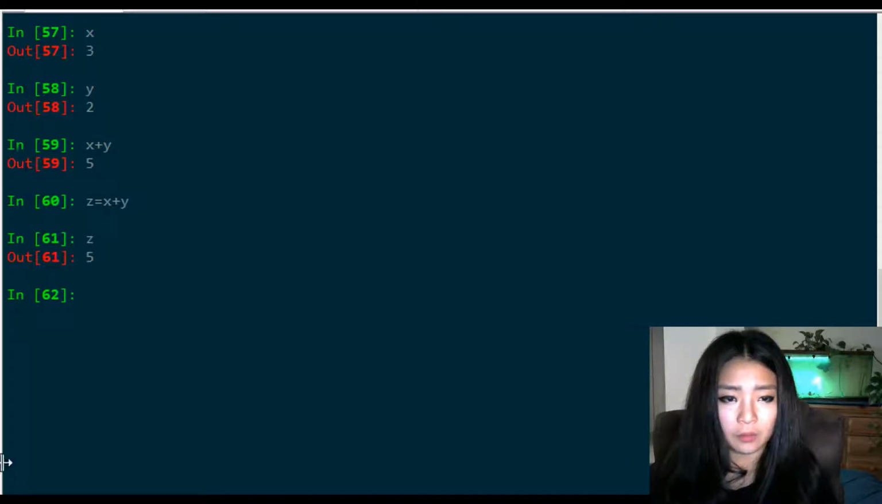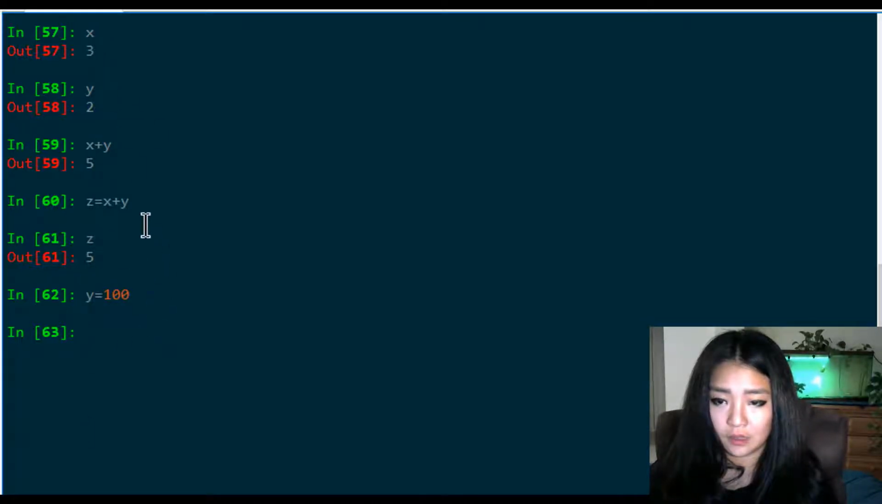Something to always remember is that Python interprets your code line by line. That said, if you want to change the value of y to 100, then x plus y should become 103. So x is 3, y is now 100. z should be 103. However, z will stay as 5.